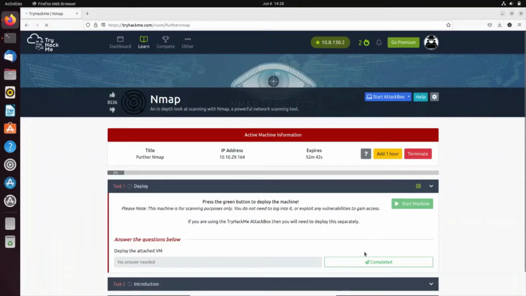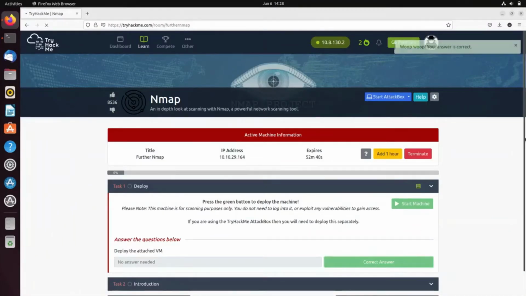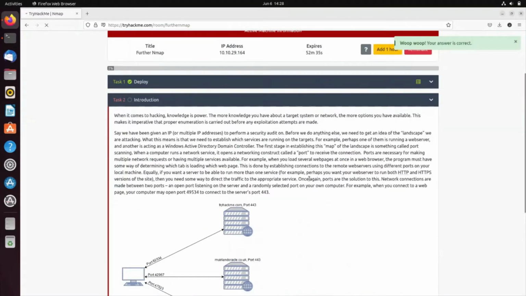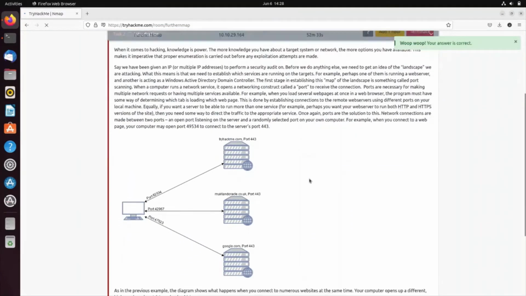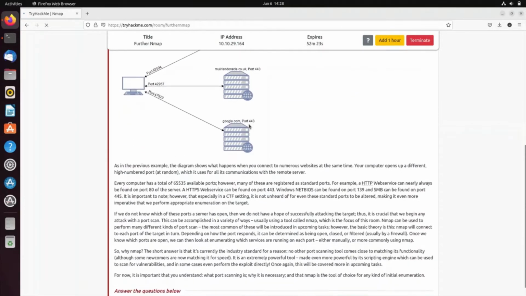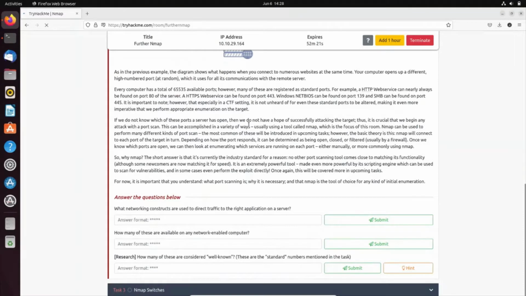Okay. So deploy the attached VPN. We have deployed. Let's go on to task number 2, which is: when it comes to hacking, knowledge is power. In this diagram we can see this PC which is trying to connect to Tryhackme on port 443, that is HTTPS, and Google on HTTPS as well. So let's go on to answering questions.